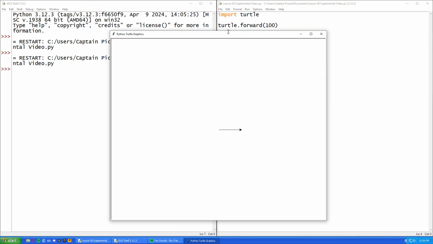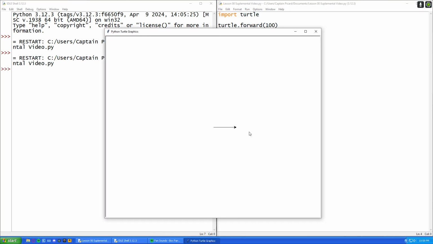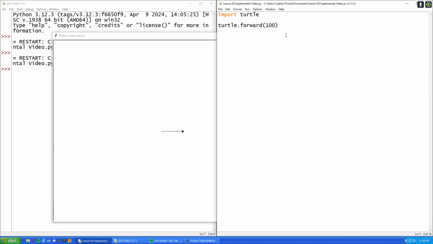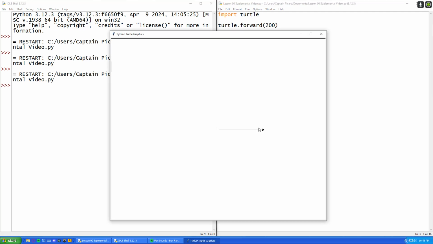Okay? And now we have this Python turtle graphics open up. We see that we have a little arrow with a line behind it. Okay? Let's change around what my code is. So that was turtle.forward 100. Let's see turtle.forward 200. We're going to save. We're going to run. And we see that little arrow travel further across the screen.